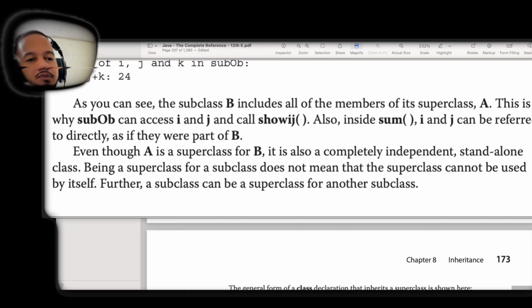So you can see the subclass B includes all of the members of superclass A. This is why a subclass B can access i and j and call showij. Also, inside sum, i and j can be referred to directly as if they were part of B. Even though A is a superclass for B, it is also a completely independent standalone class. Being a superclass for a subclass does not mean that the superclass cannot be used by itself. Further, a subclass can be a superclass for another subclass.